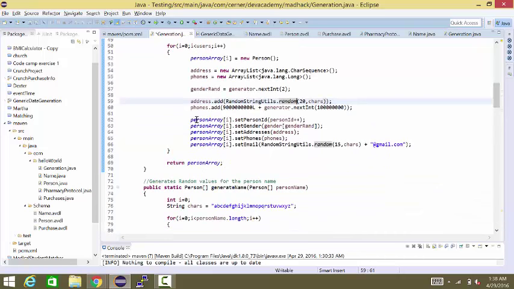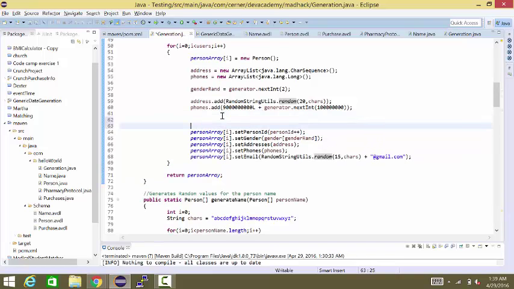So here comes the first step. The person array of i is of type person, right? This is an object of type person. So the things we can set in person is, let's see an example over here.